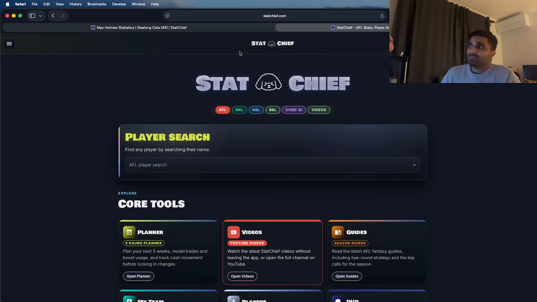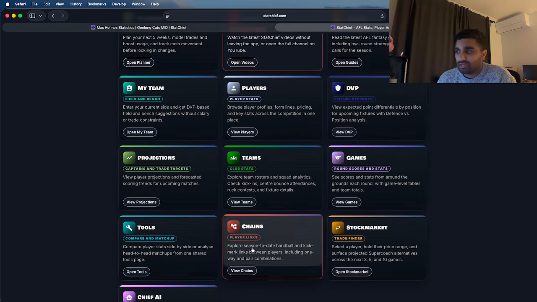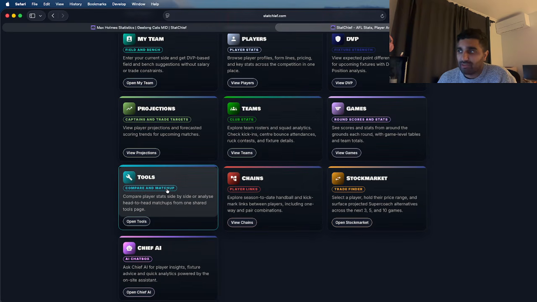Yeah, so that's a quick run through of part 1 of how to go through StatChief. I think next one will be through the planner itself, since that's so popular. There are other tools, so there's compare and match up, so that's already within the player profile, but you can use that separately if you want to do multiple players comparing, like 3 or 4 players. You can do that here.